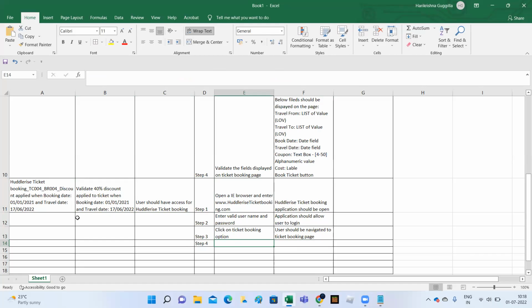Huddle rise, ticket booking. We are taking discount. Discount applied when booking date is this and travel date is this. We are going to describe: validate whether 40% discount is applied when the user is booking on this date and traveling on this date. So you have opened the URL, entered user ID and password, and clicked on ticket booking.